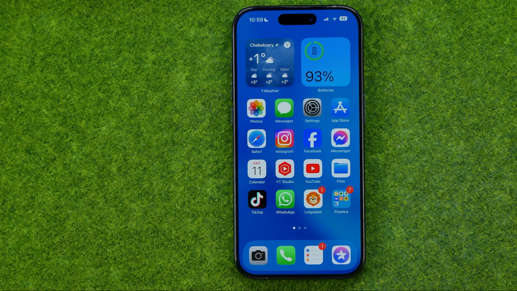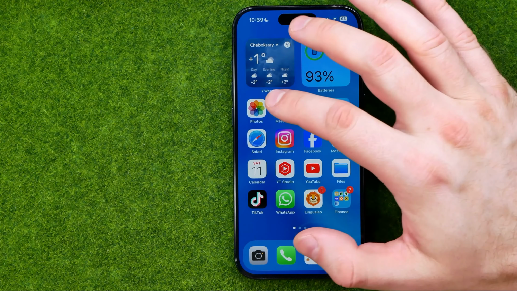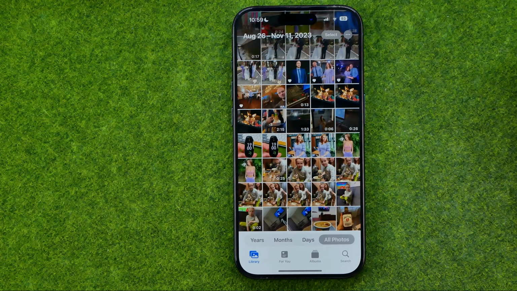In this video, I'm going to show you how you can easily group photos by day, month or year on your iPhone 15, 15 Pro and 15 Pro Max on iOS 17. Be sure to watch the video to the very end so you don't make any mistakes. Let's get started, and first off, open up Photos app.